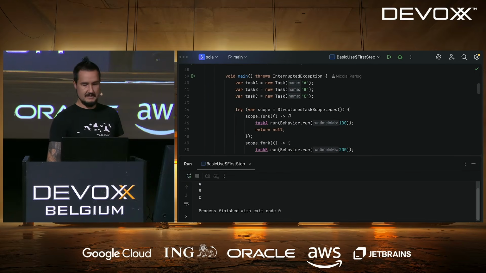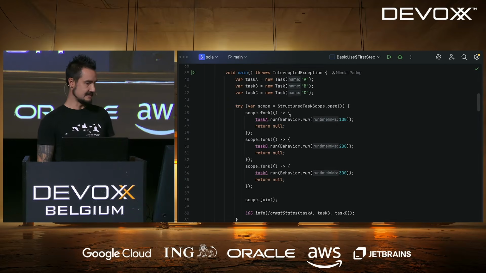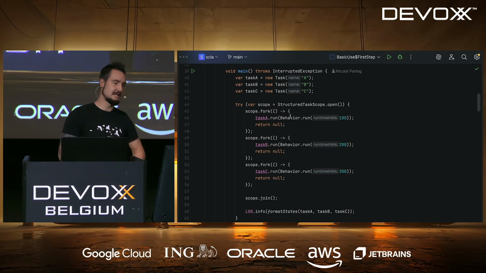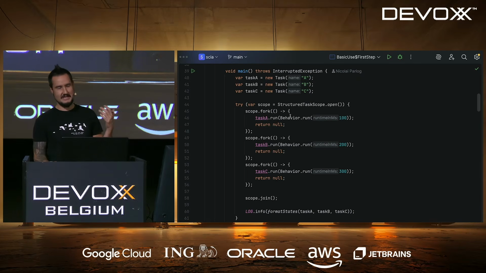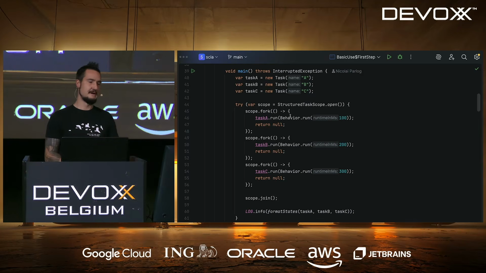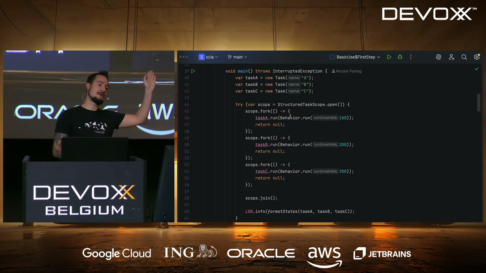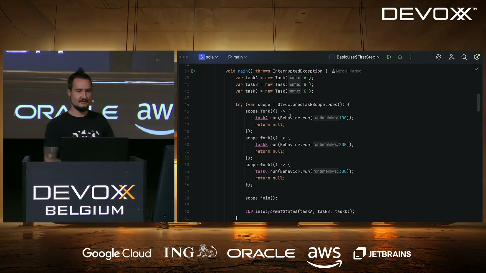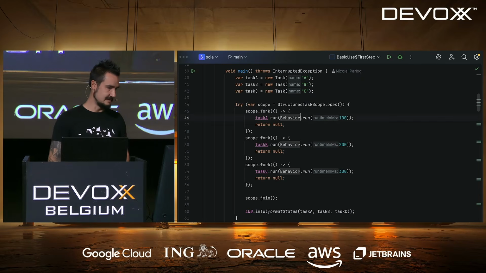Let's have a look at a more interesting task, which immediately runs us into the first little issue, which is not really with this API. It's more like with how runnable and callable behave. So what I'm doing here is the same thing. Now I create these 3 tasks because now I want to observe their behavior in a little bit more detail. I fork these 3 tasks, and now I have to do this stupid return null dance here.